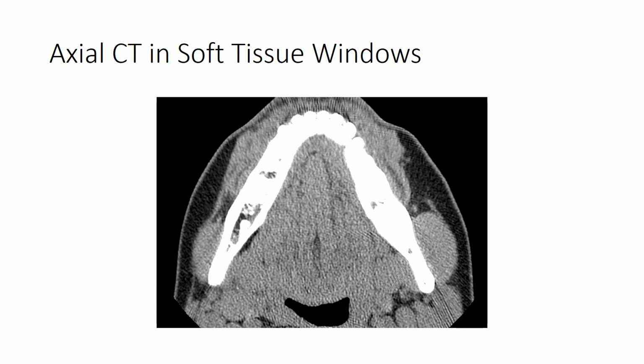This is the same slice shown in soft tissue windows. One thing I want to point out is just lingual to the posterior body on the right, there is a fat pad. It's a fairly reproducible fat pad from scan to scan. And there's other fat pads as well, more anteriorly on different sections, superiorly or inferiorly within the floor of the mouth. But pay attention to these fat pads and pay attention to any asymmetry.